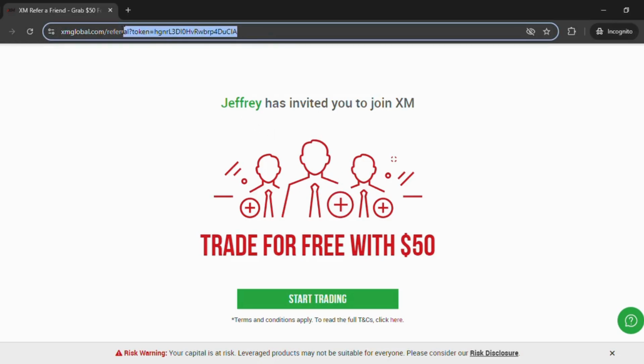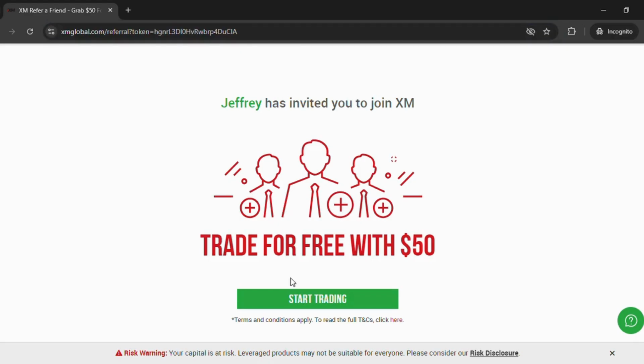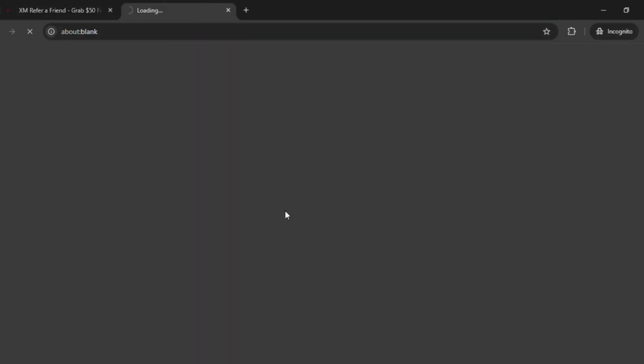Once you are in the browser with our link, click the Start Trading button to get started. Your page might now look like this.